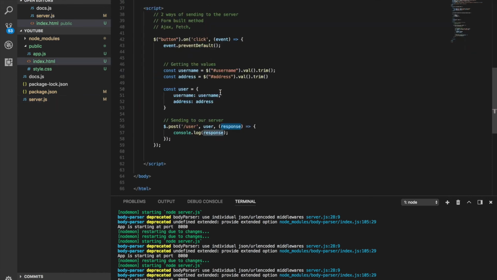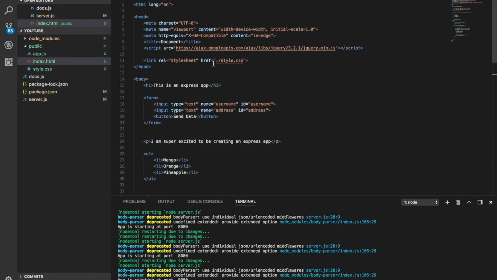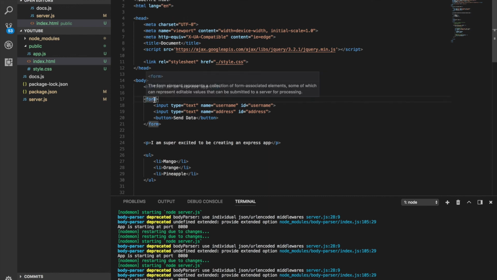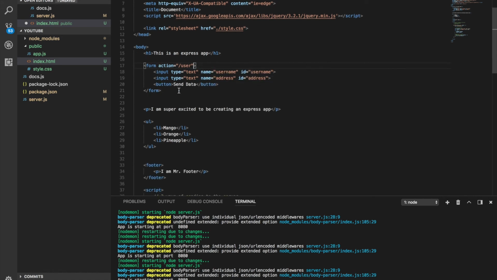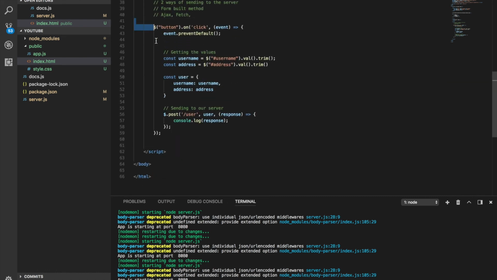And then we've got two ways of doing this in the front end to send those data. Either we use the form's built-in method where we use action, and then we pass it the route that the server is waiting for, and we do post. But we can also use jQuery to do this. We bring in the jQuery library, and then we start using jQuery over here.